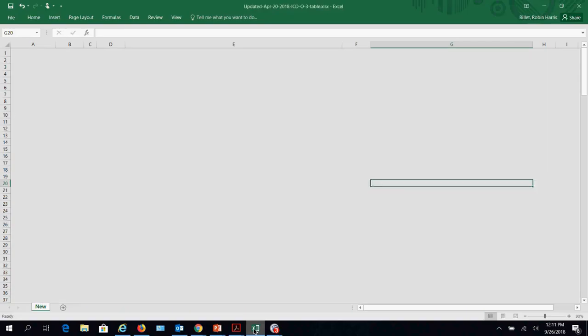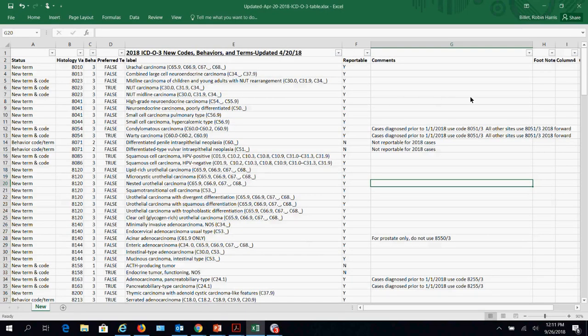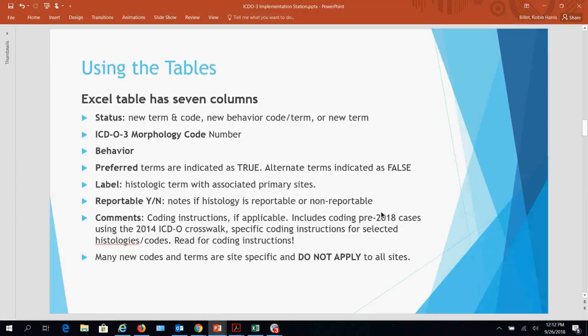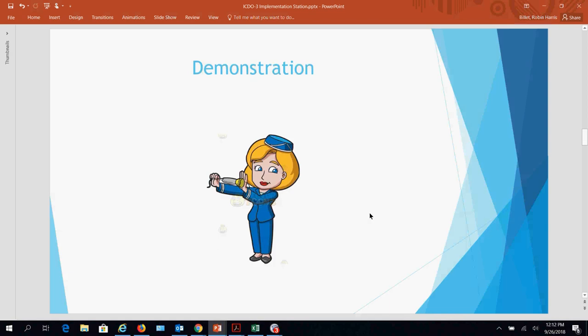So let's take a look at that. And there you see your 7 columns: status, histology, behavior, preferred. Remember, true is the preferred term, and false is an alternate term, reportability, and comments. Okay, so now we'll have a little demonstration.